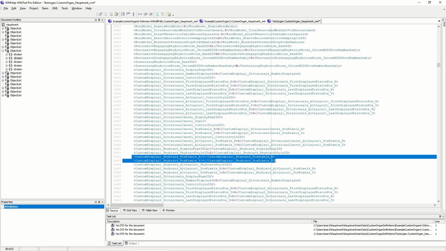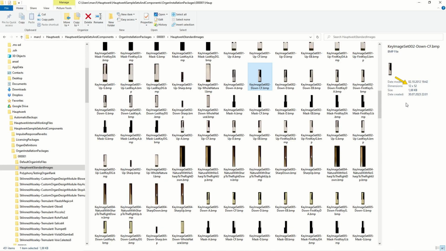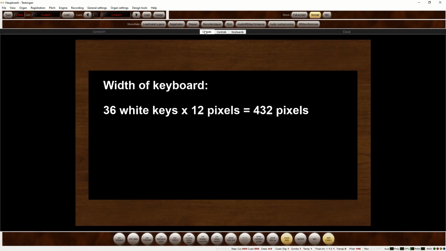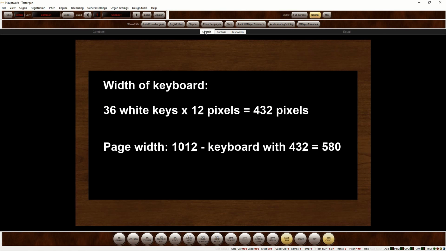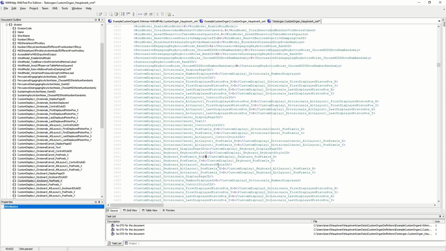We want to have the keyboard centered on the page, so now we first have to find the width of the keyboard. Our 61 keys keyboard has 36 white keys. Keyboard style 2 uses the key image set002 files from the installation package 1. When we look at the images for the white keys, we see that they are 12 pixels wide, times 36 keys makes 432. So our keyboard is 432 pixels wide. Our page is 1012 pixels wide, so that leaves 580, divided by 2 for each side makes 290 pixels on each side. That means for the X coordinate we write 290.